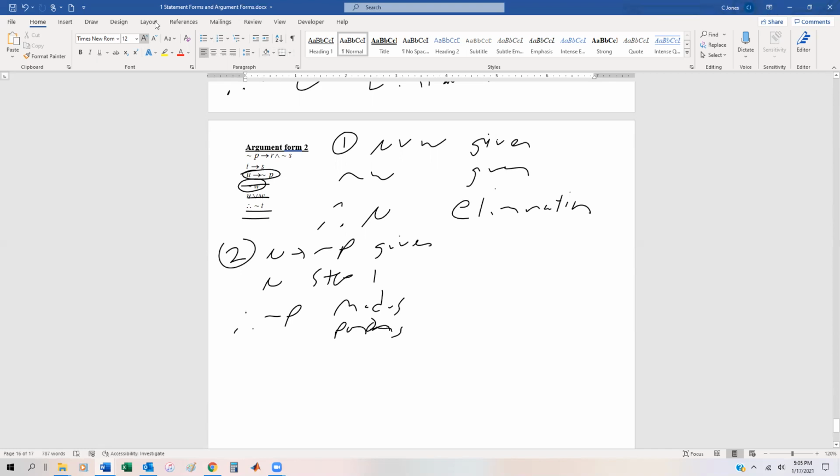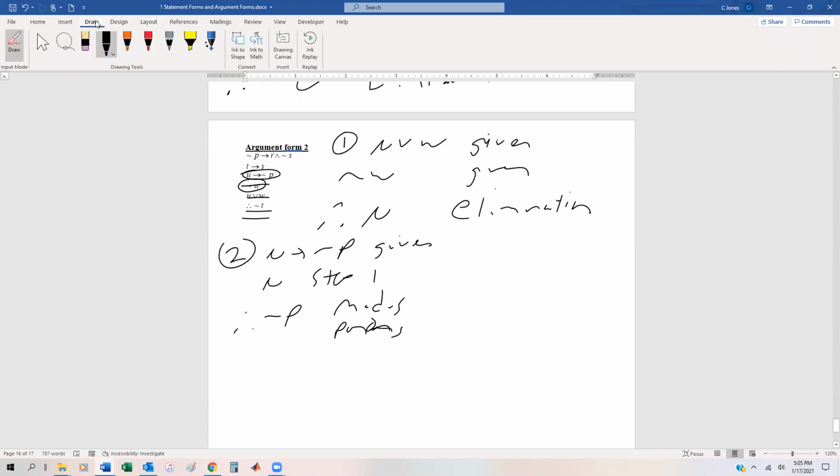Sorry about my handwriting on the screen. I'll try to make it look at least in English as much as I can. I don't know if that's any better, but it is what it is.